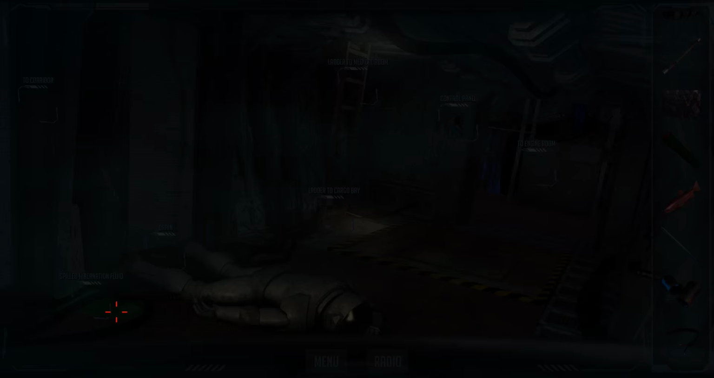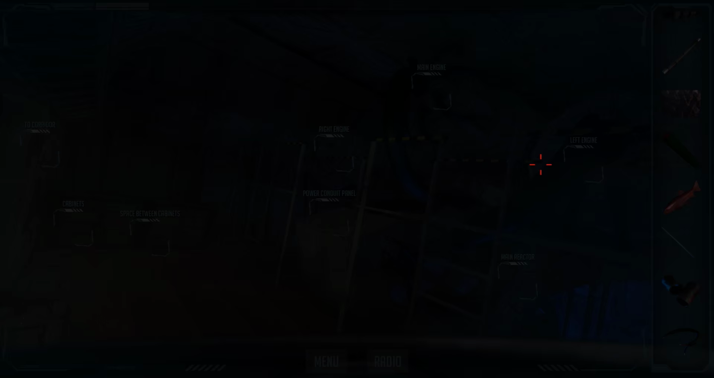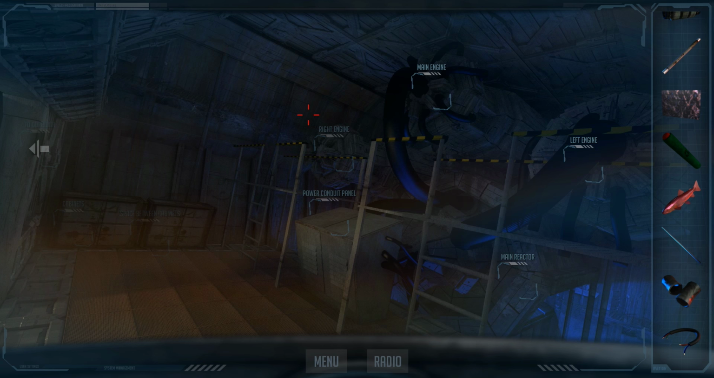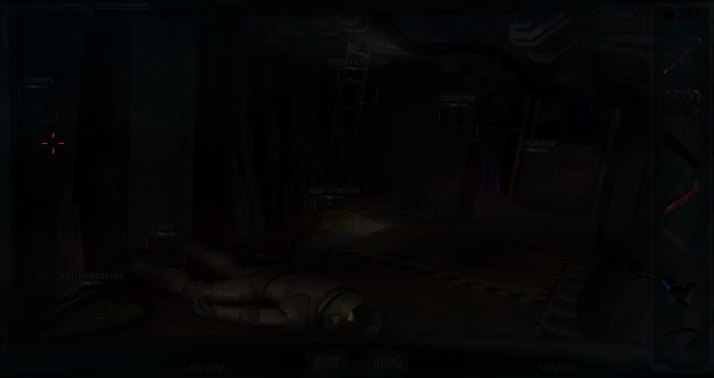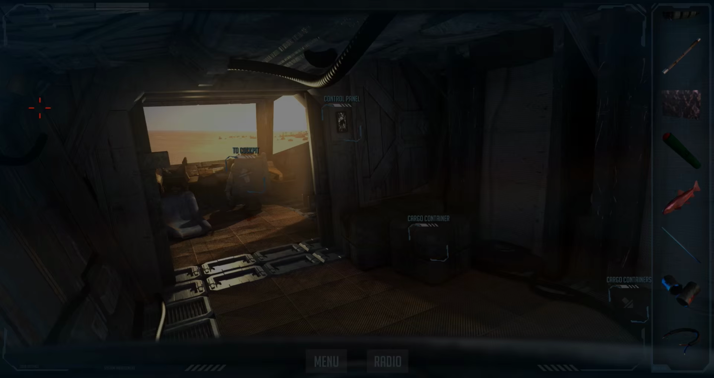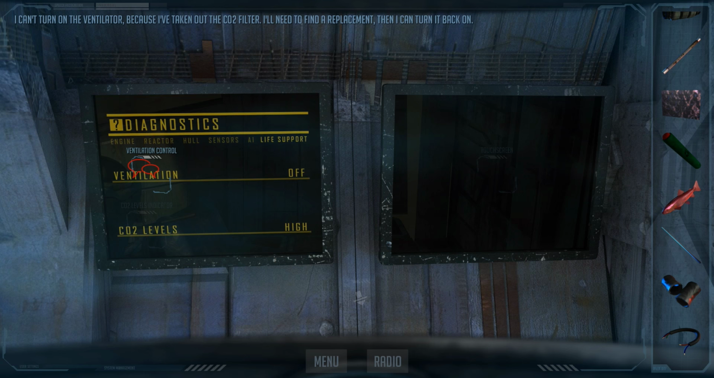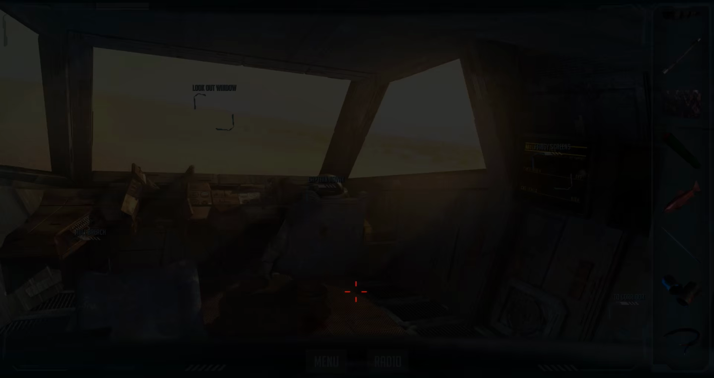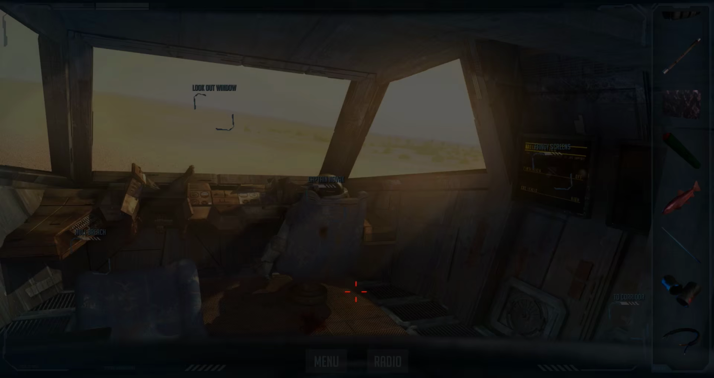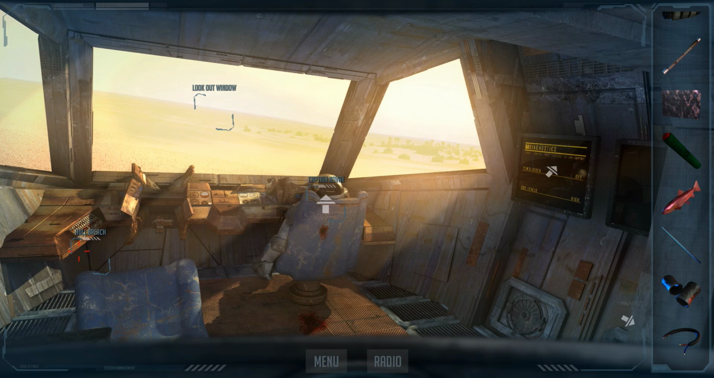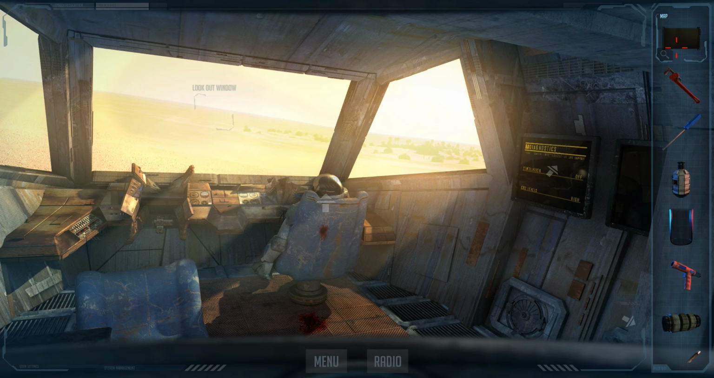All right, well, let's see. How do I get out of here? And I should operate the other screen. I can't turn on the ventilator because I've taken out the CO2 filter. I guess I have to figure out how to get out of here. We are going to need to seal the hull. God, I have so much stuff, but, like... There's no terrain data.